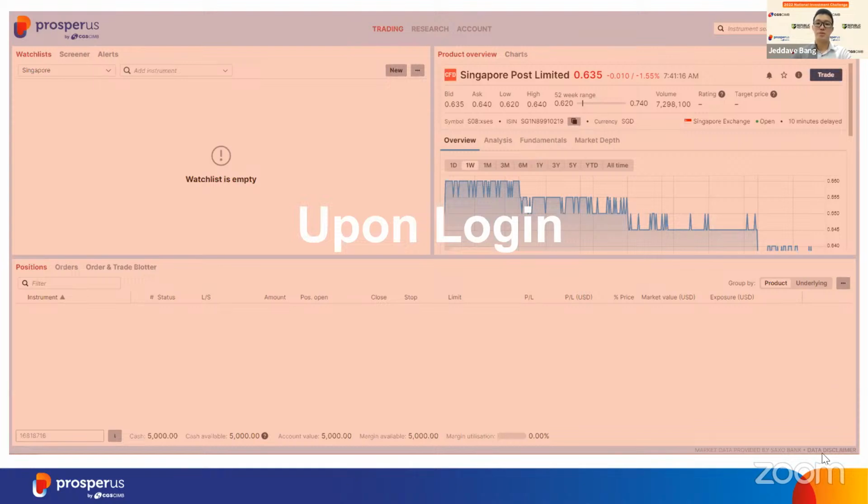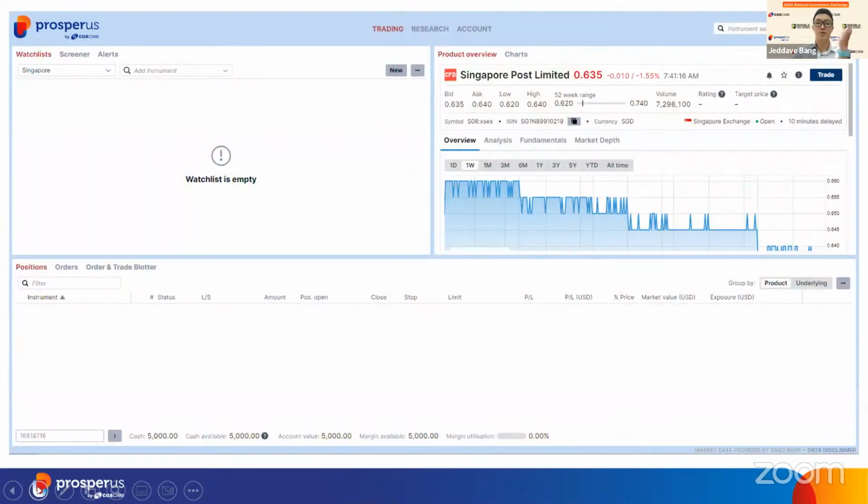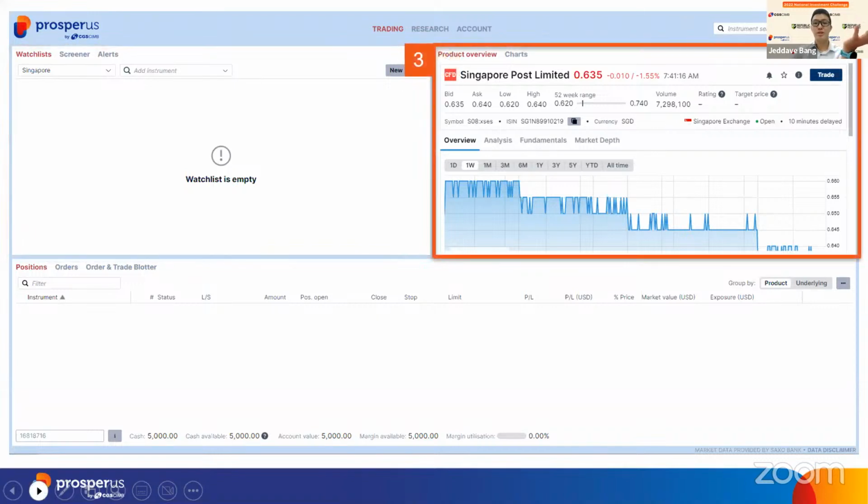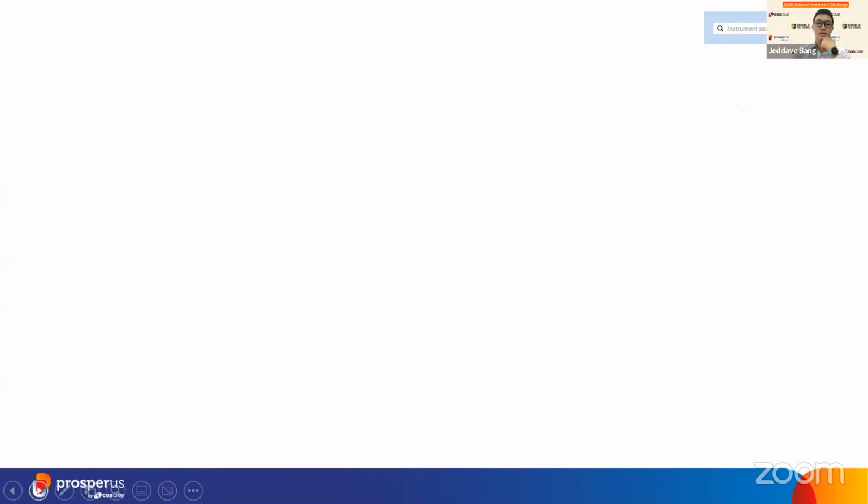All right. So this is what you'll actually see upon login. And obviously it's not as easy for you to take note from here. So it's going to be broken up into a few parts for you to actually register. So obviously 1, 2, 3, 4, 5, and that's it.